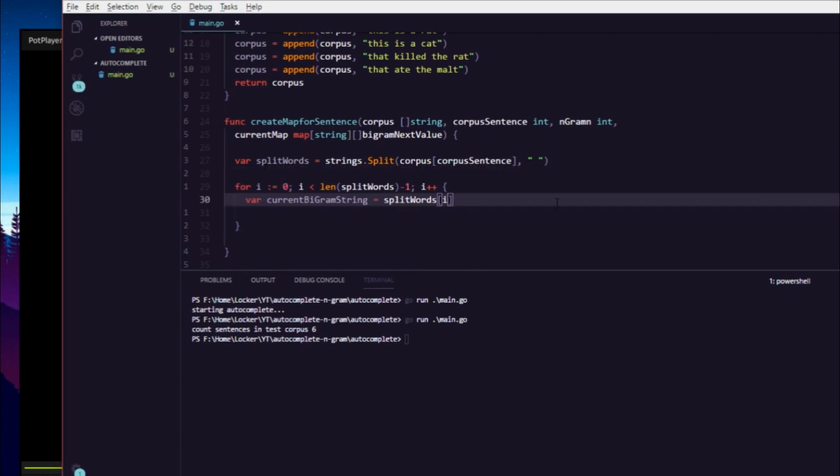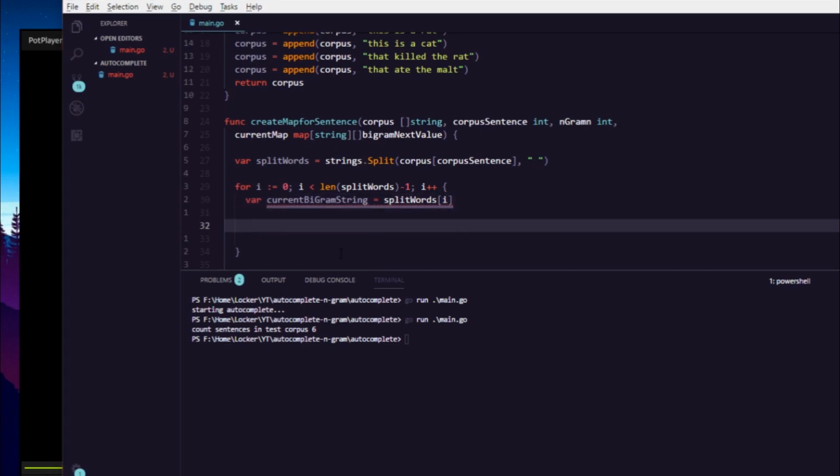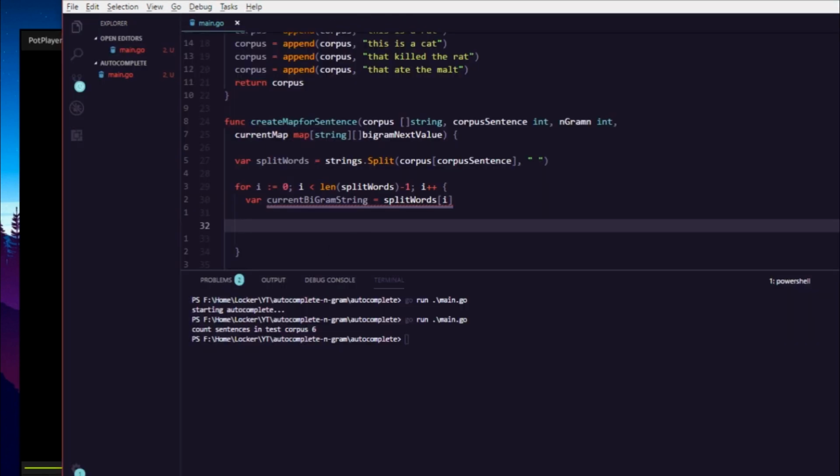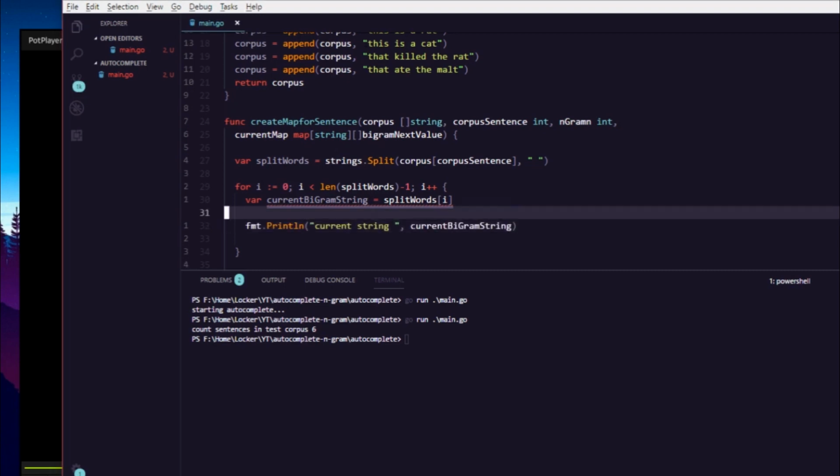Since we have that, we just have to loop through each word. The current bigram string will be the current word. Since a bigram is two words, first it is a mapping of one word to the next word, and the next word will be considered later on. The first current word will be the first word. So for example, it is starting off, it will be "the", or next it will be "bird", each word. So for the purpose, we will print out the current string as this.